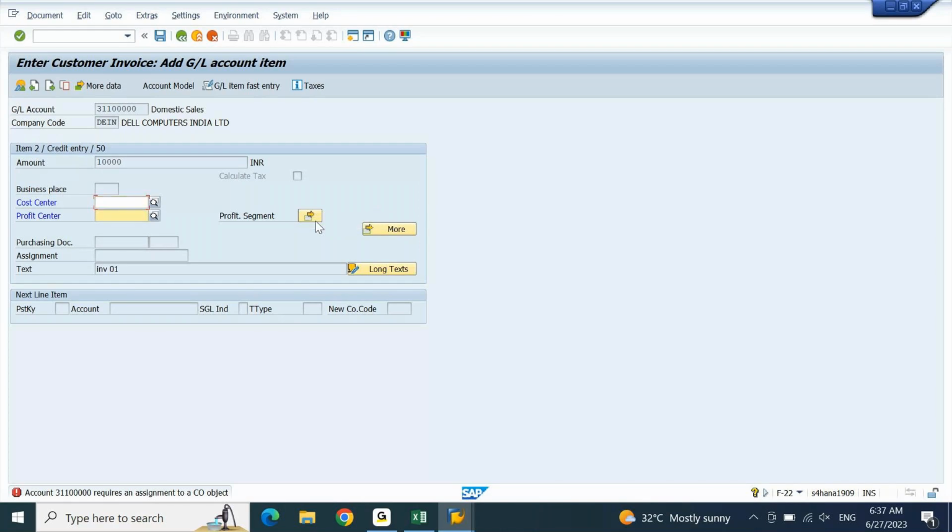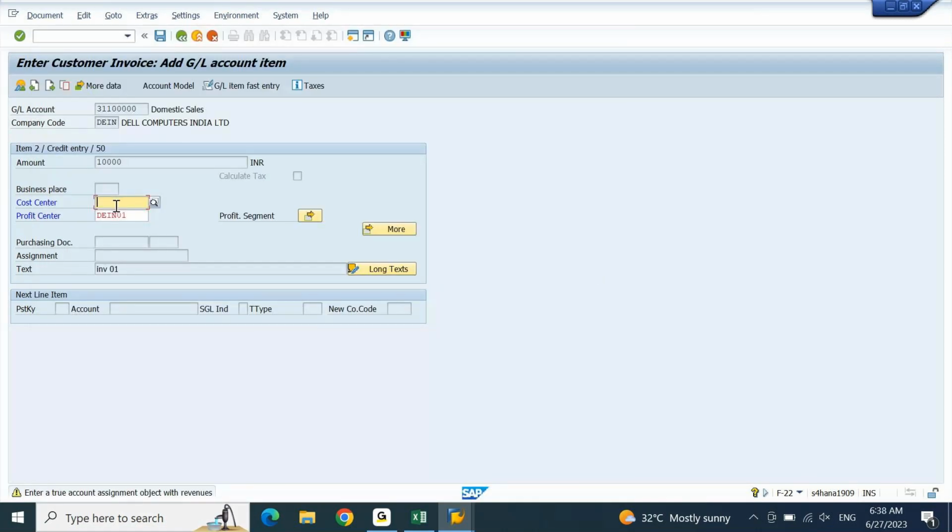If I put profit center, now this is giving a message, enter a true account assignment object with revenues. This is just a warning message, I can ignore this. It is accepting my entry because we have not yet configured the COPA profitability. In short, we are yet to create operating concern. When you create the operating concern, you need to decide whether you want to evaluate or check your profitability, in short COPA, based on accounting based approach or costing based approach.